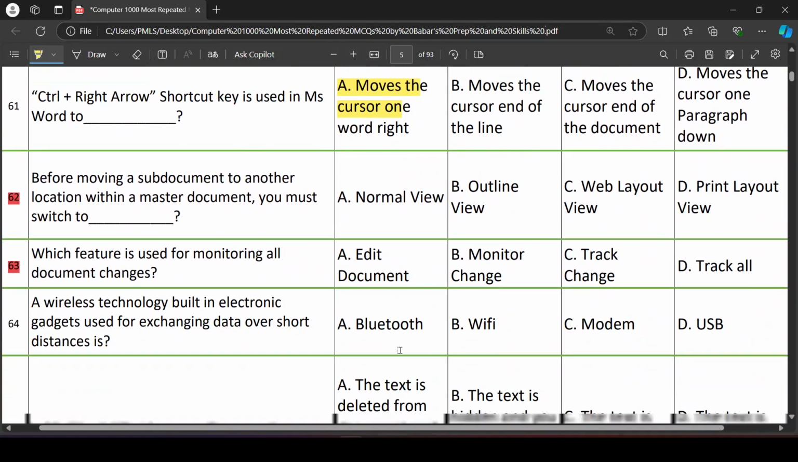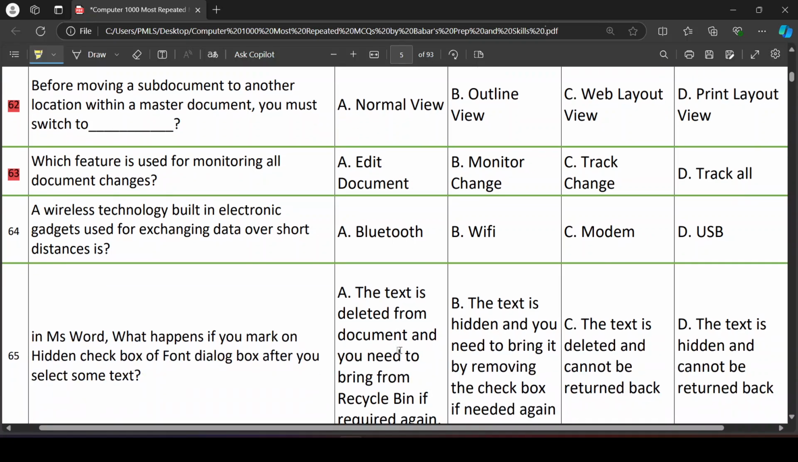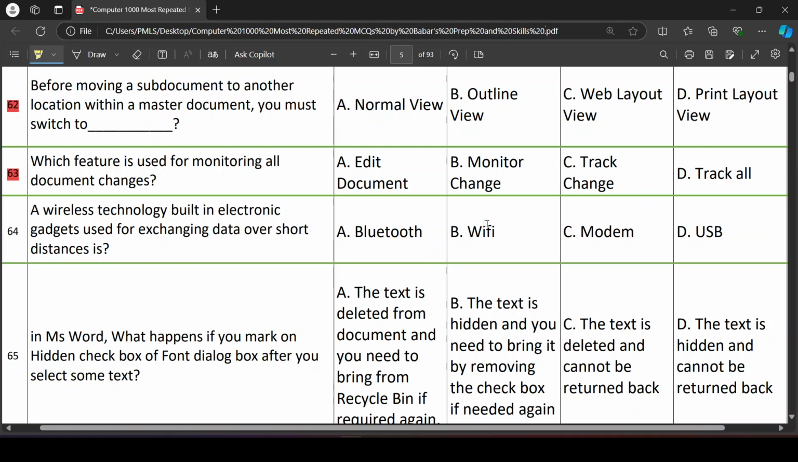MCQ number 62, before moving a subdocument to another location within a master document, you must switch to. Correct option is option B, outline view.